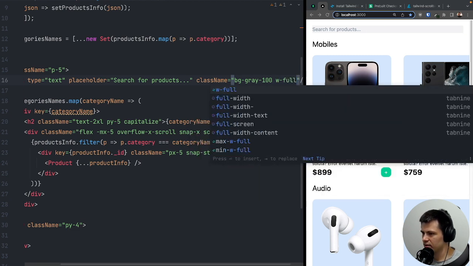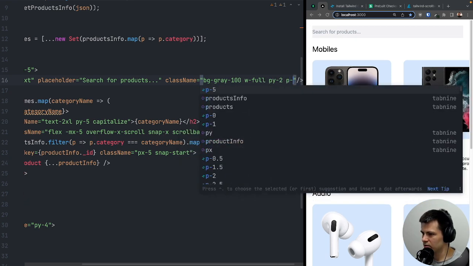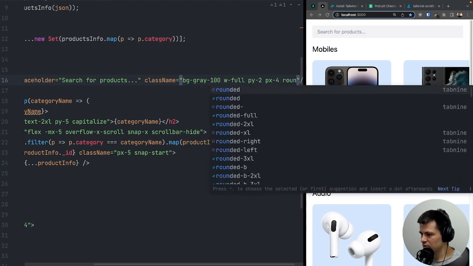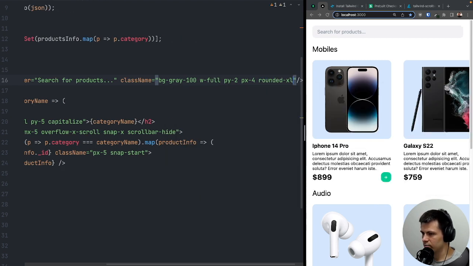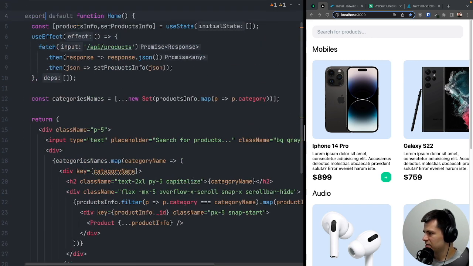So take full width, and we need some spacing on the top and the bottom. Let's do 2, and on the sides, let's do maybe 4. And let's add rounded corners of XL as always. Yeah, and I think this will work. Now we need state for this input.